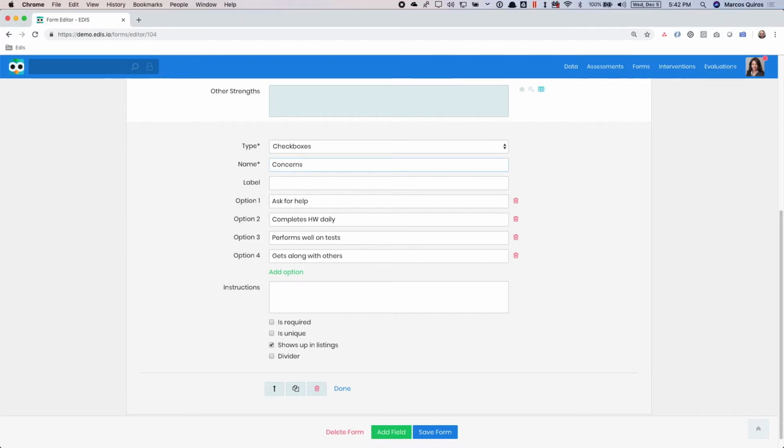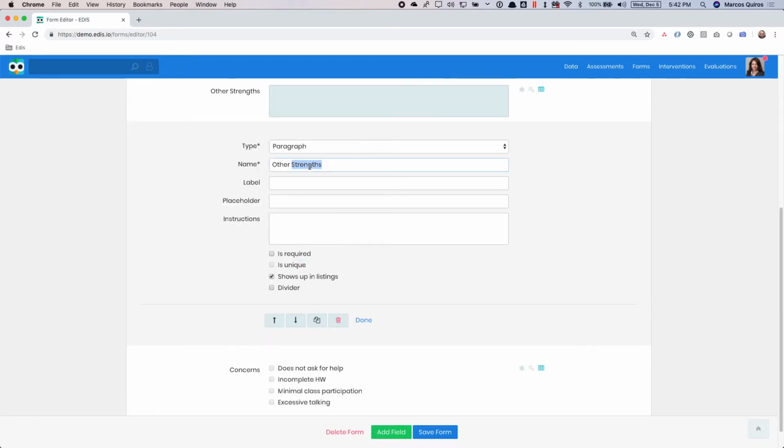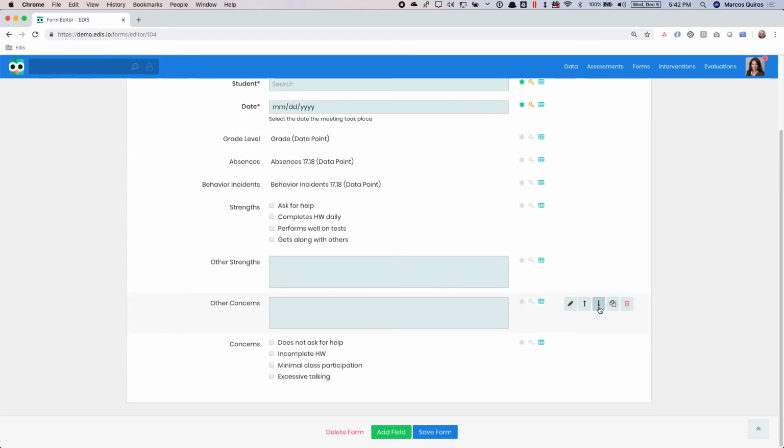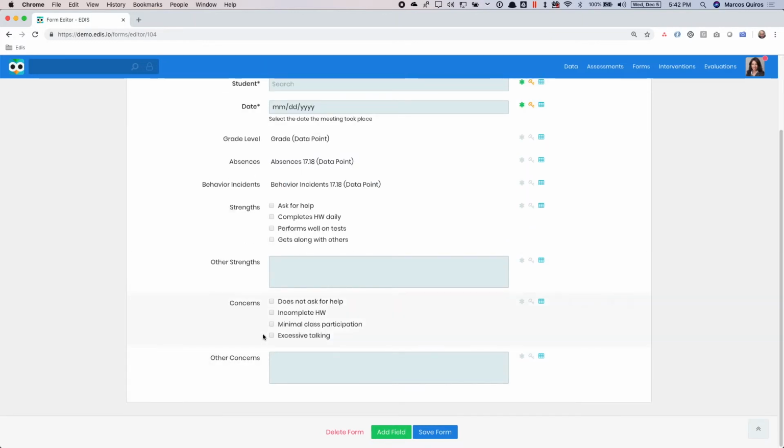to be called concerns. And I'm just going to go with some pre-selected concerns that I have here in my guidance document. So complete homework, let's say minimal class participation, excessive talking, right? So let me see here, if I click done, if you see here, I have the concerns already listed here. So let me go ahead and duplicate this other strengths and call it other concerns.